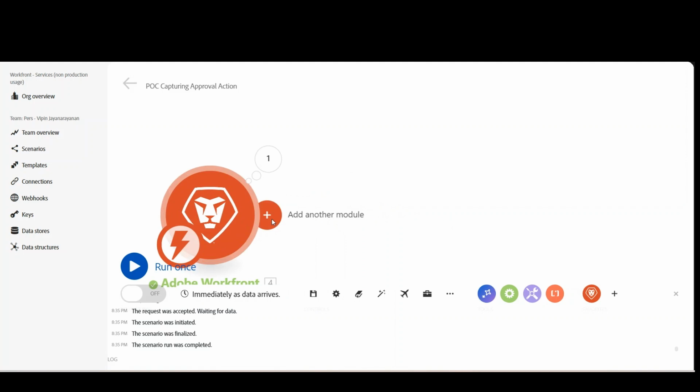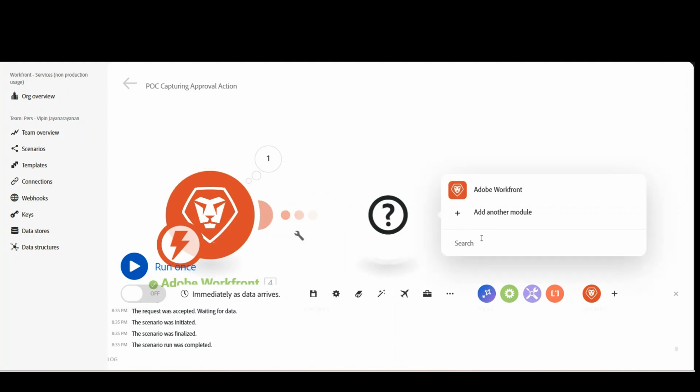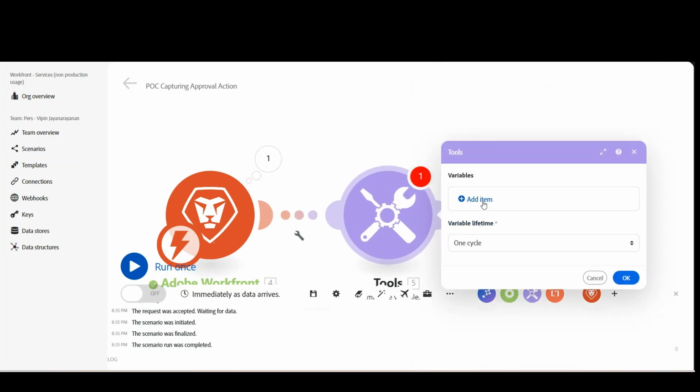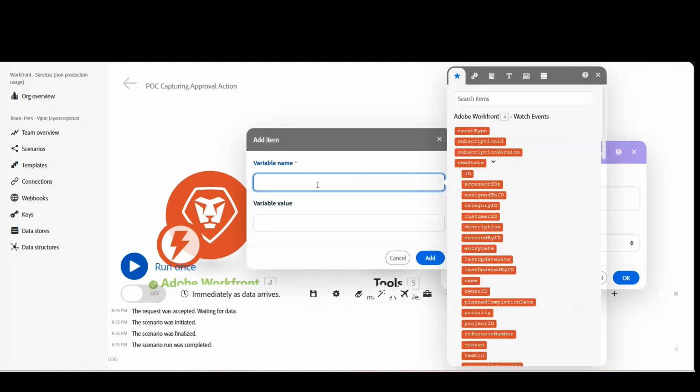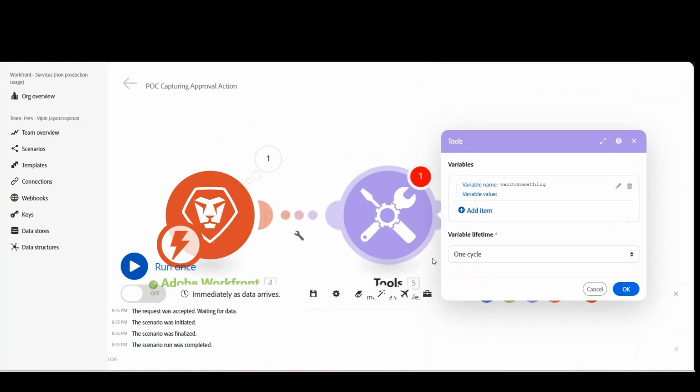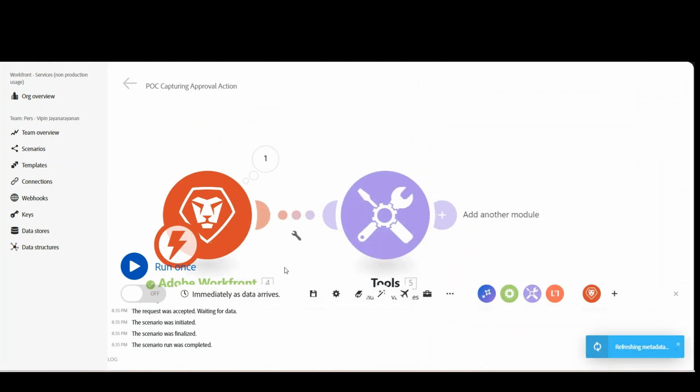Now let's add another module. Let's say tools, set multiple variables. This is a dummy module that I'm adding here to do something based on this message. We'll be capturing the approval action here, and then we can do some automation based on that. Let's click on add, click OK.